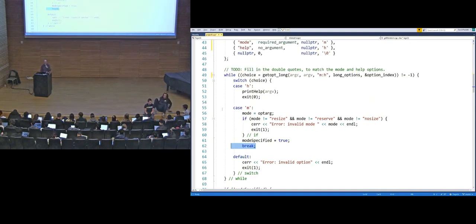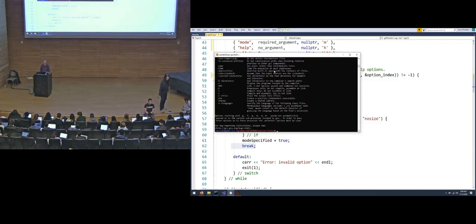So for line 49, you mean? Yeah, what would the getopt_long return? What getopt_long returns is the first letter of what it saw on the command line. So if I type --help, getopt_long would have returned the letter H, because it's the first thing that's not a dash. Yes?